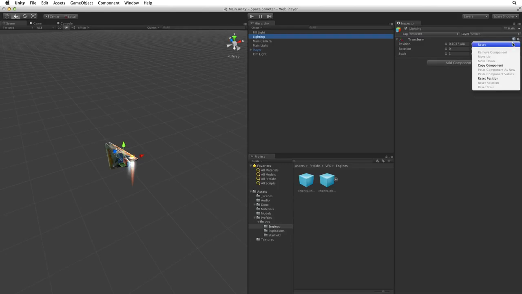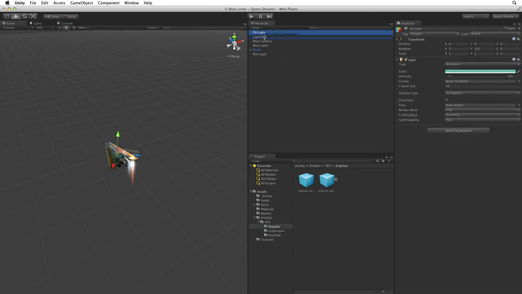When we are using empty game objects to organize our hierarchy, those game objects should be at origin with no rotation and a scale of 1. This can be accomplished by simply resetting the transform component. Now that we've set up our lighting game object, we can drag our lights into it. This organizes our hierarchy and keeps our lights together.